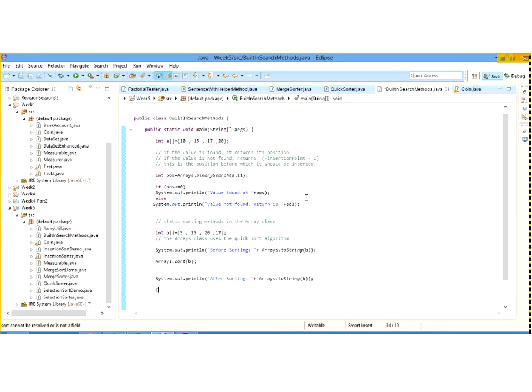I will create an array of type coin called x equals new coin, same as we say int x equals new int. Now this array is not storing int values, it's storing coin values. Now what is the length of this array? I will just give it maybe 3 coins. That's it.